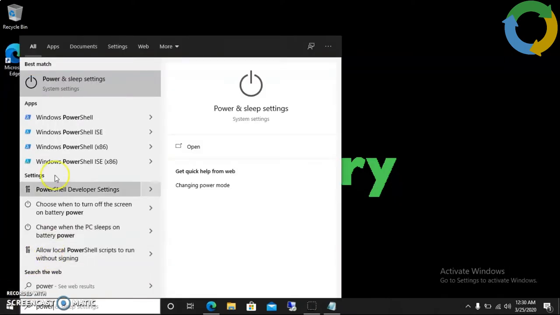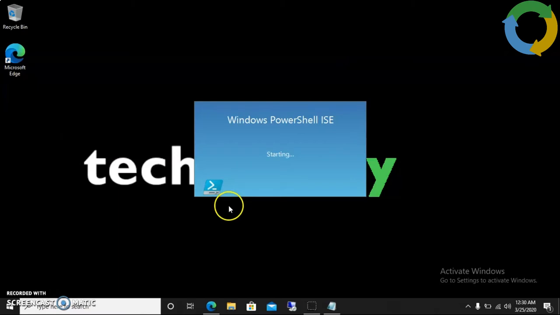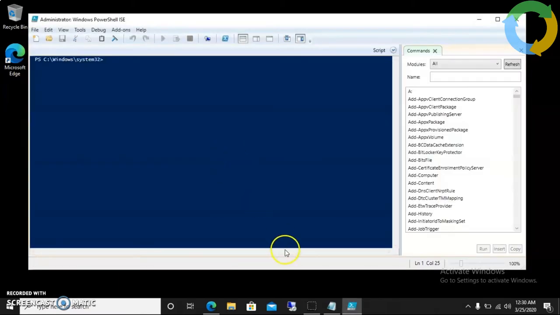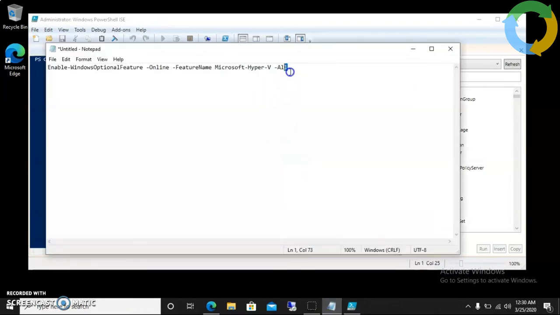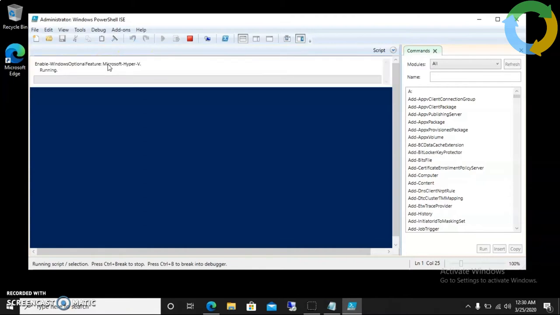You can go to Start, search for PowerShell, right click on it, and run as administrator. When it is open, the command is a bit lengthy, and I don't want to waste time typing it. So this is the command. You have to copy it. You will find it in my video description, so you don't have to look for it anywhere else.